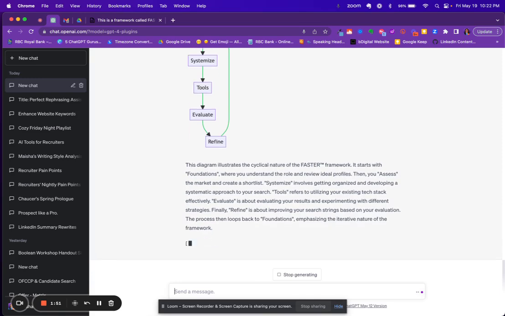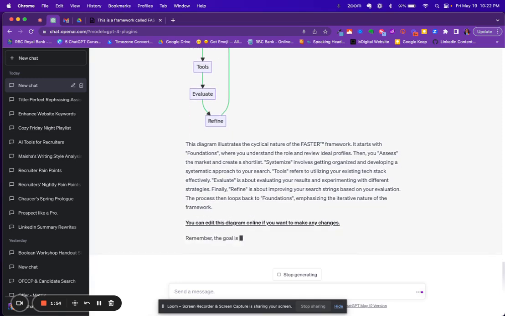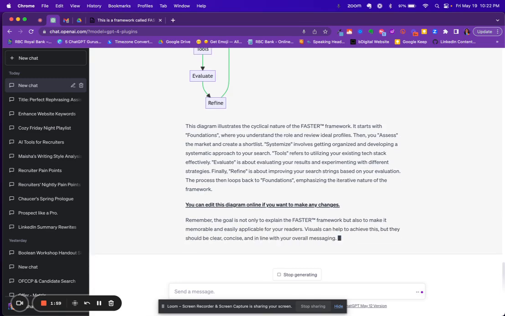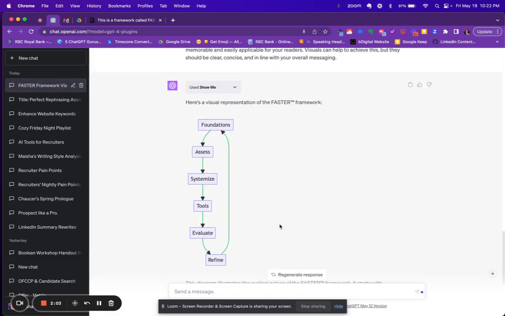Okay, so it illustrates the cyclical nature of the Faster framework. Okay. It starts with foundations. Then you assess. Okay. Interesting. I mean, something like this doesn't really need a diagram if it's just that simple, right? I don't have a lot of diversions or what if statements or if-then statements. But that was really quick. I wonder what else in sourcing, maybe like a hiring process. That would be really good.